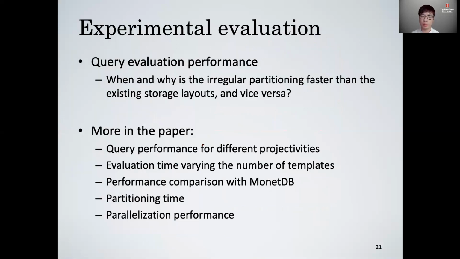Until now, we have seen why and how we generate these irregular partitions and how to evaluate queries on the irregular partitions. Next, I'm going to show some experimental evaluation results. There are three experimental questions in the paper. This talk focuses on the first question, which is the relative performance of evaluating queries on the irregular partitions and on the other partitioning storage layouts. There are more experiments in the paper.